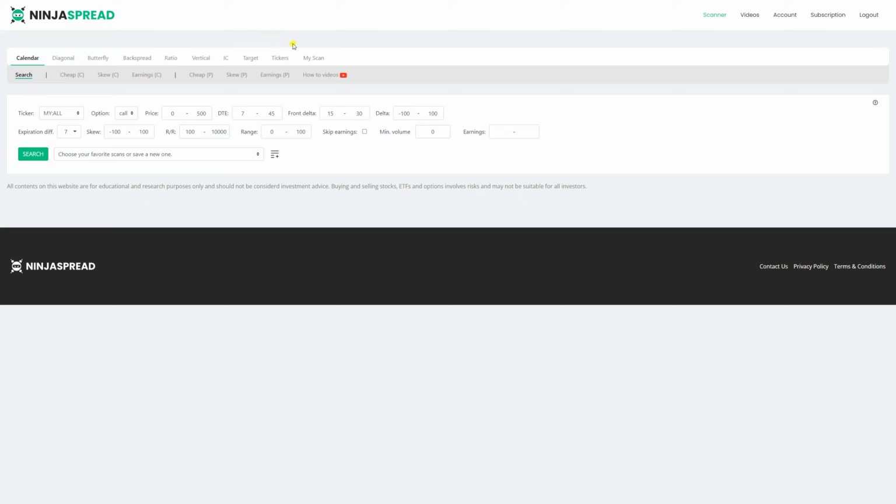In the tickers, you will see all the tickers that NinjaSpread is running on. And in My Scan, you will have some customization for your own scanner templates. Based on the upper menu you have selected, there is another sub-menu which gives you different functionalities. Right now, let's start the whole introduction with the calendar scanner.